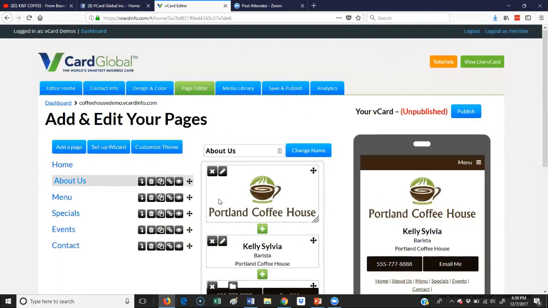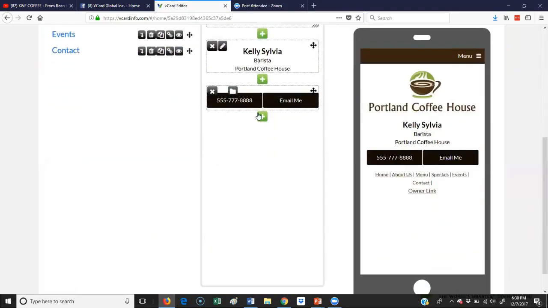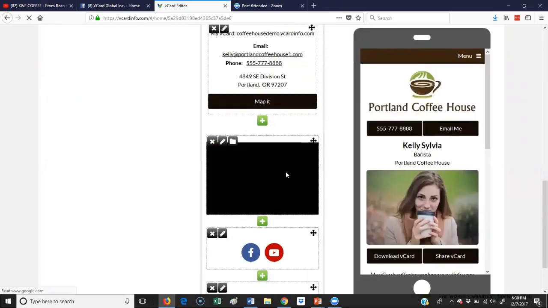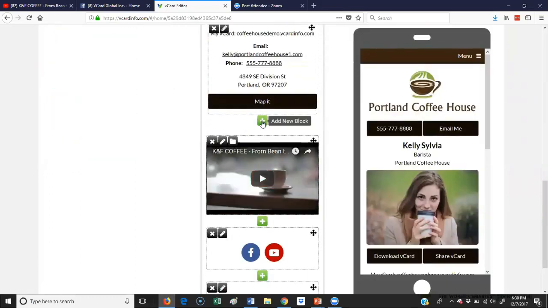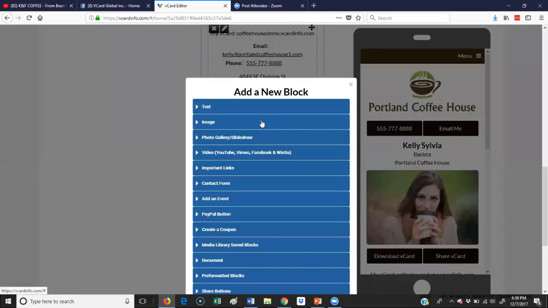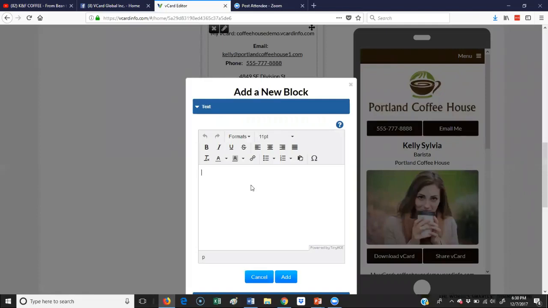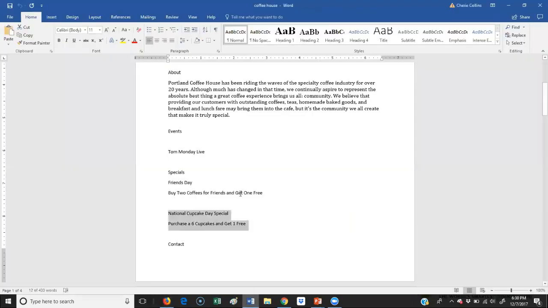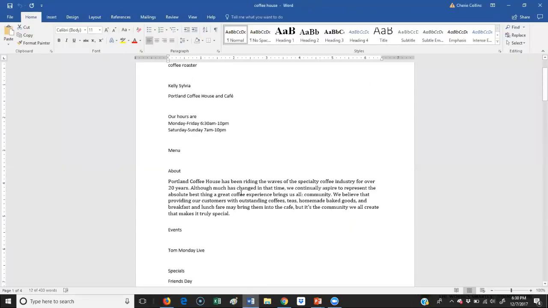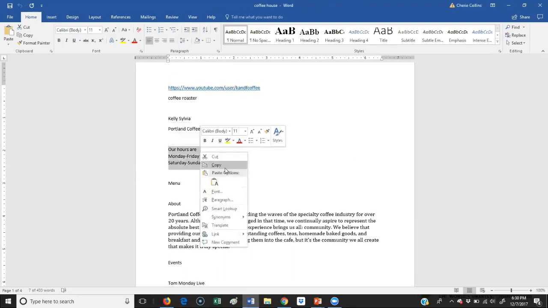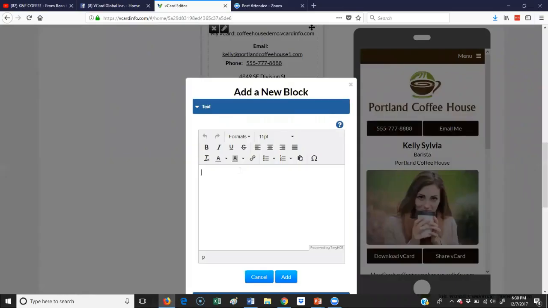Let's add an About Us page. So actually, I think there's one more thing we need to do for our coffee house here. I think we need to add some hours of operation. So we'll go add a new block. We'll add text. And I've got my hours of operation here already. Just going to copy this information directly from my Word doc and bring it back over and paste that in.